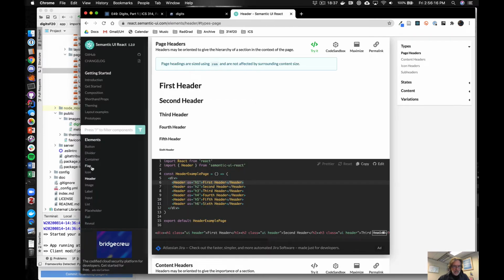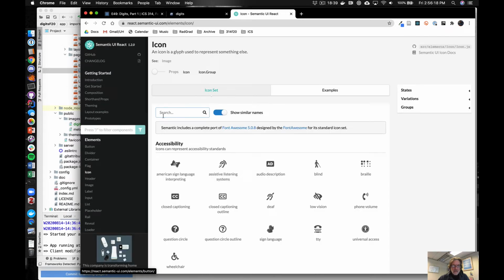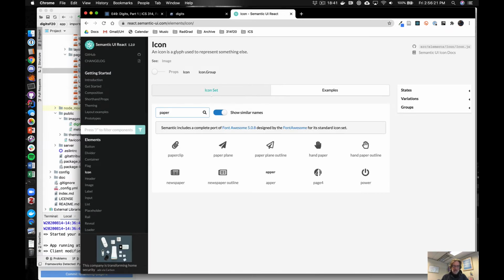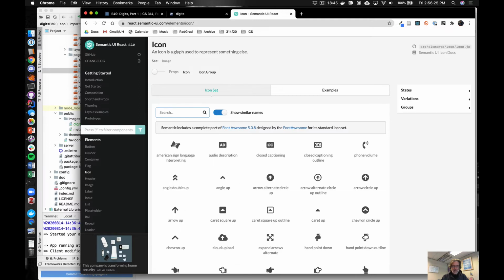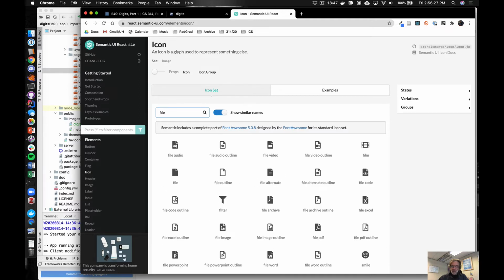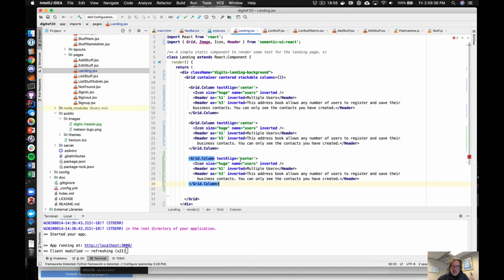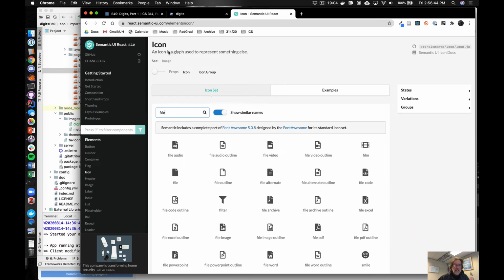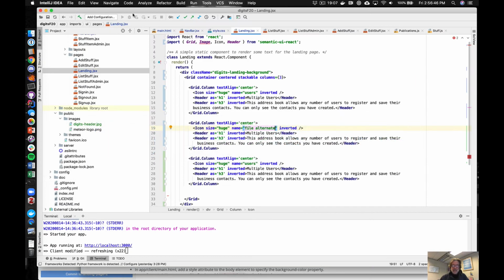So let's go back to icon, paper. No. How about file? File, that works. File alternate. Okay, so let's go back. And for the second one, the name is file alternate. And we want it to say contact details.